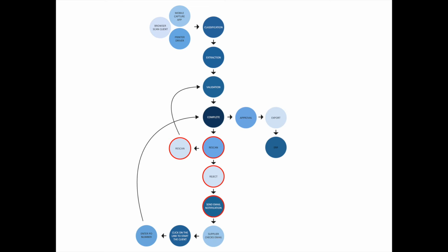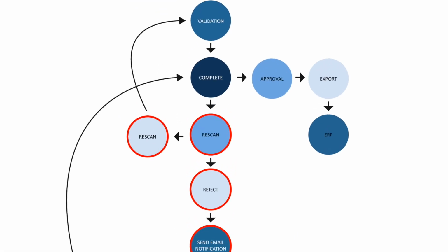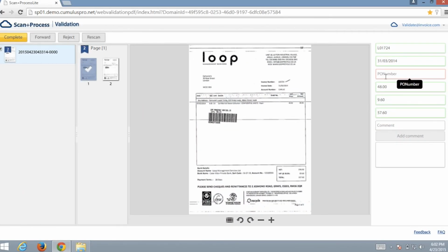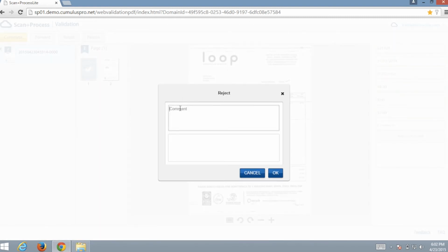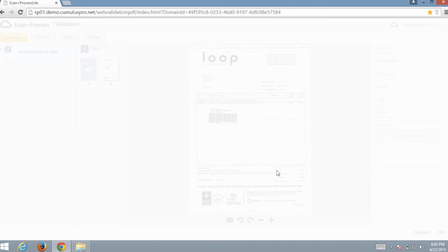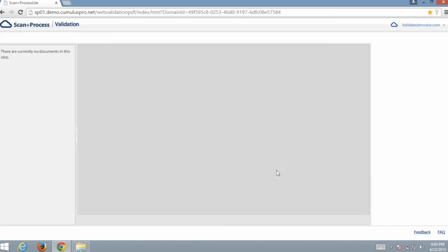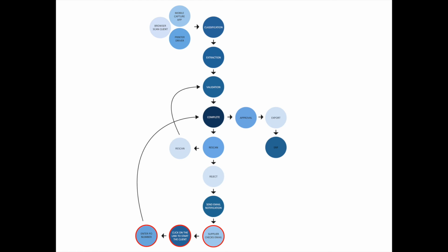In the next step we're going to have a look how we can recheck the document. And in this case we recheck the document directly to the vendor. So we again are in our validation client, and we see that the PO number is missing on the document. We click on Recheck. We type in a reason why the document has been rejected. Once I have the reason, I press OK. Now this document goes to a recheck queue, and we send an email notification to the vendor.